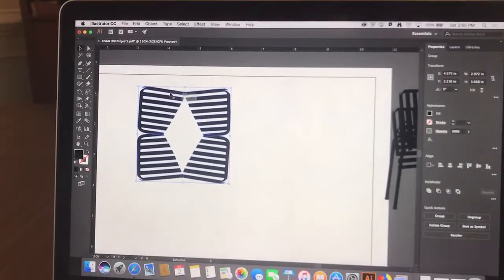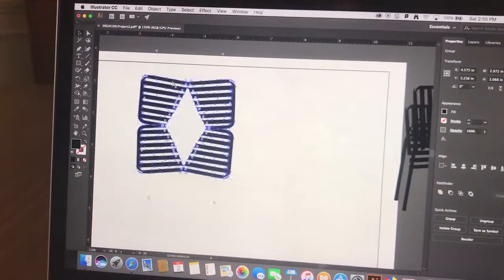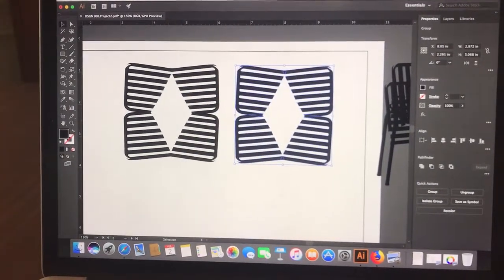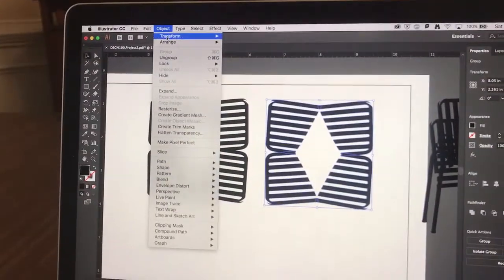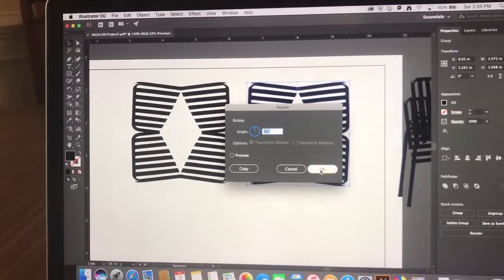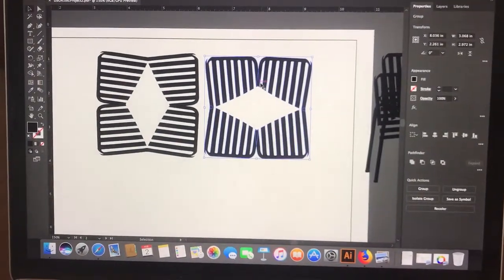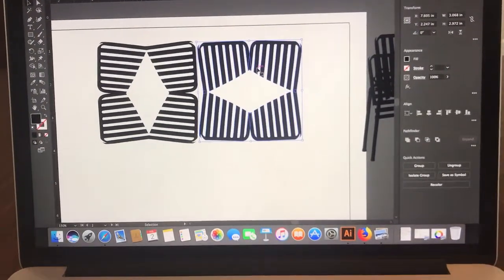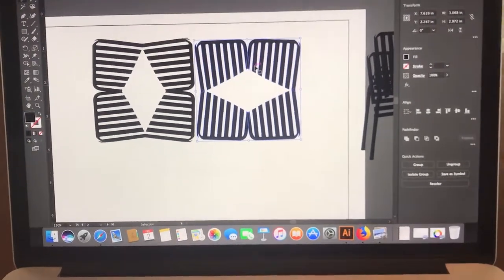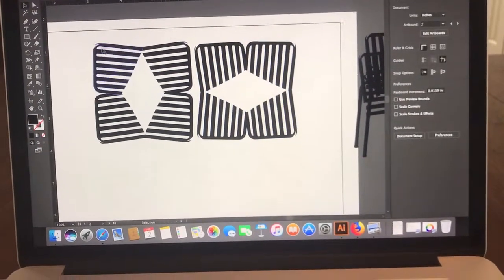Okay, now we're going to do something called the Align tool. So I'm going to click on this, and I'm going to copy it and paste it. And so now I have two, and I'm going to take the second one, and I'm going to go under Object, and I'm going to scroll down to Transform and Rotate, and I'm going to go 90 degrees. And then I'm going to scooch this over with my arrow tools, but you can also just use your arrow tool. And I'm just coming up with two shapes that are next to each other, just like that.